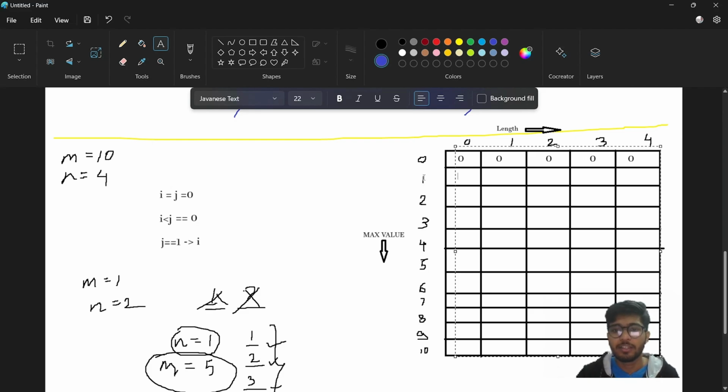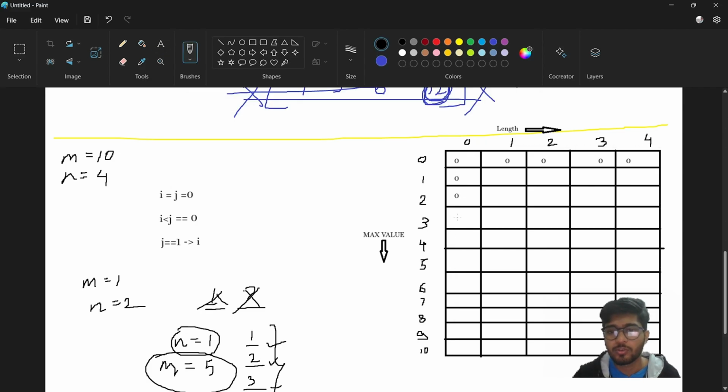Now we can see our max value is 1 and the length is 0. So we can't create a sequence of length 0. It is never possible to create a sequence of length 0. Is it possible? No, right? So we will simply add 0 in each of these cases. So all the values in the first column will be 0. I hope you understand the logic behind this.